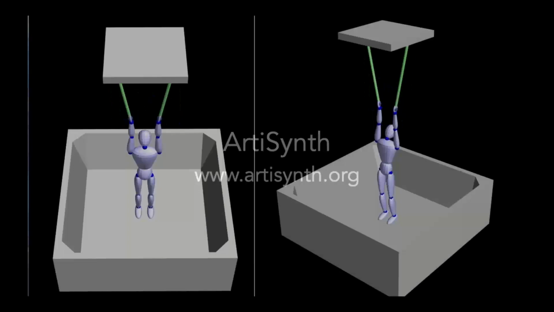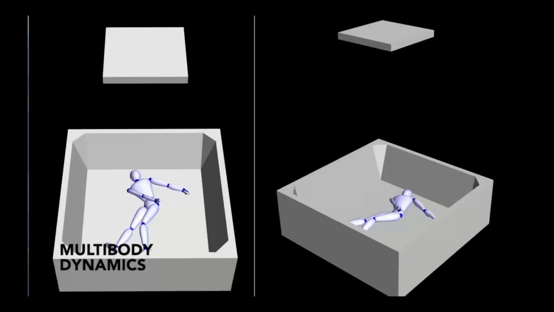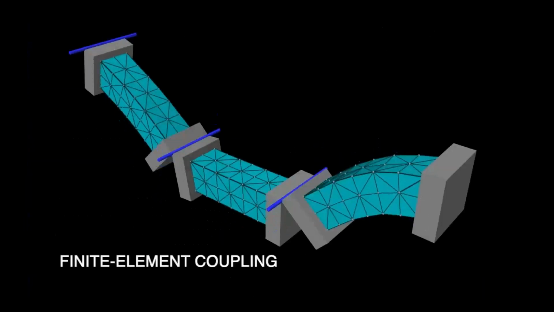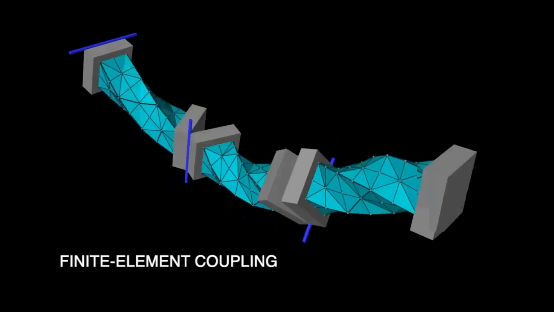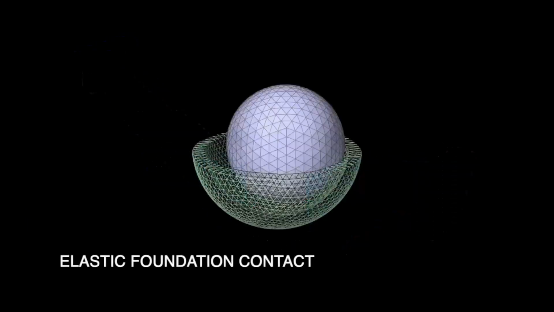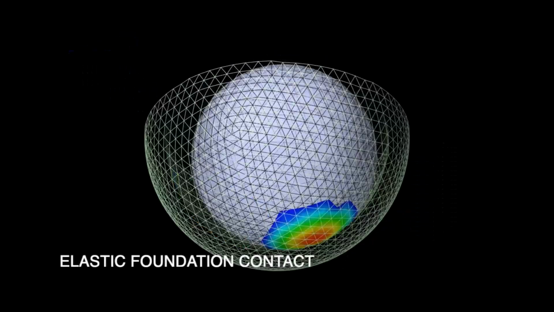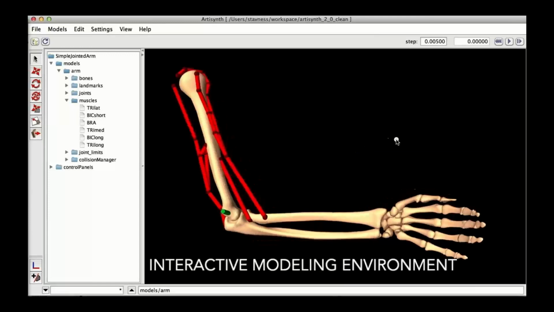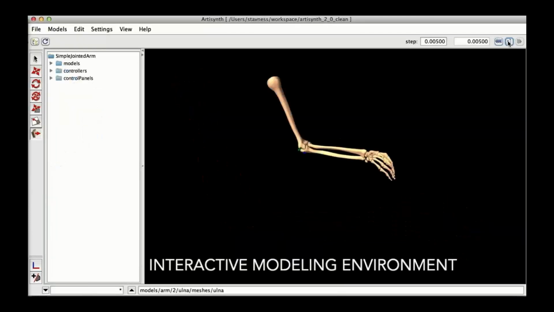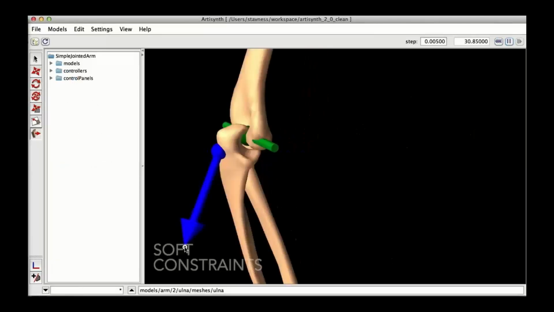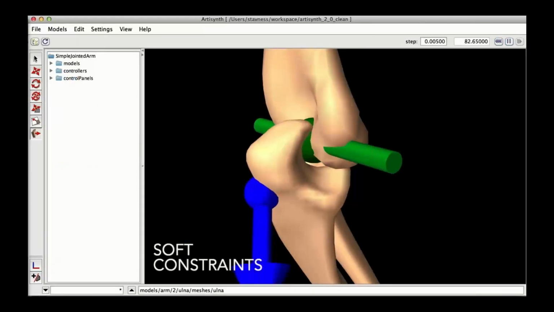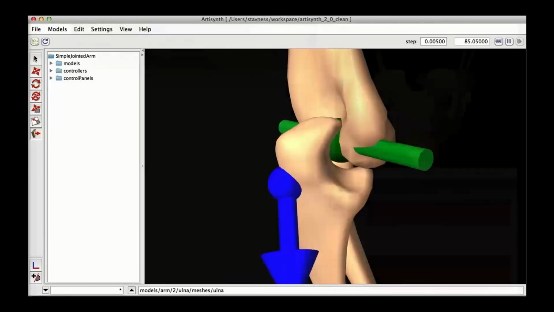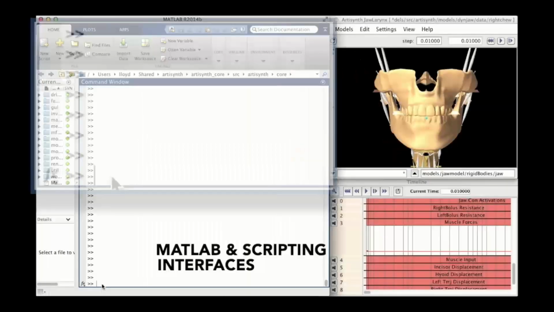So I have a little video here. This video is actually on the website, so it shows some of the capabilities in toy form. This is the multi-body FEM coupling illustrated in a basic way. We have elastic foundation contact. That's a relatively new feature. There's this interactive modeling environment that I mentioned. You can select components, modify their properties, run the simulation. We have support for soft constraints, compliant constraints, which is useful for a number of things.